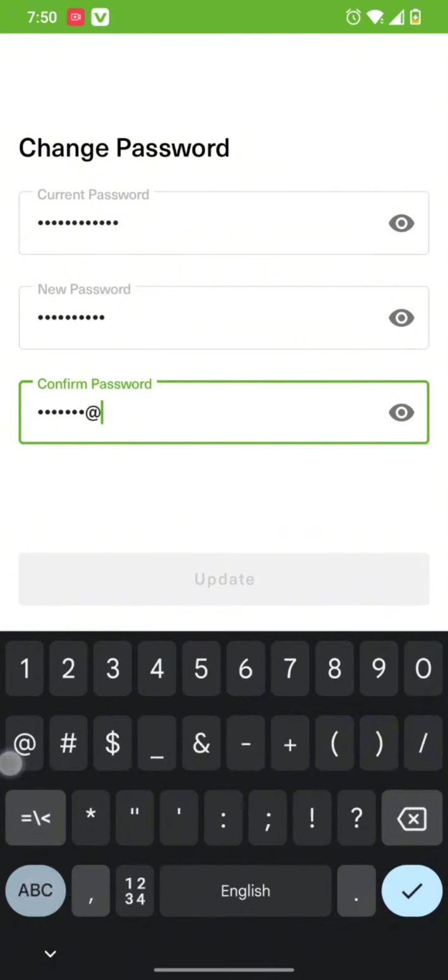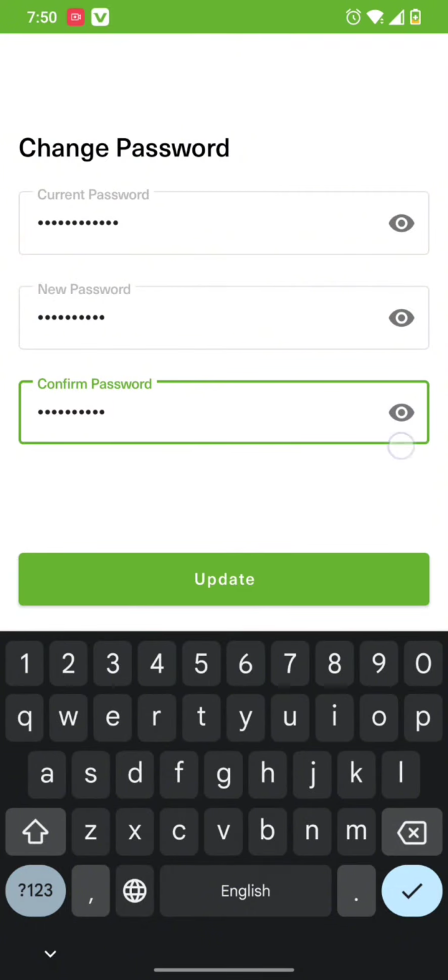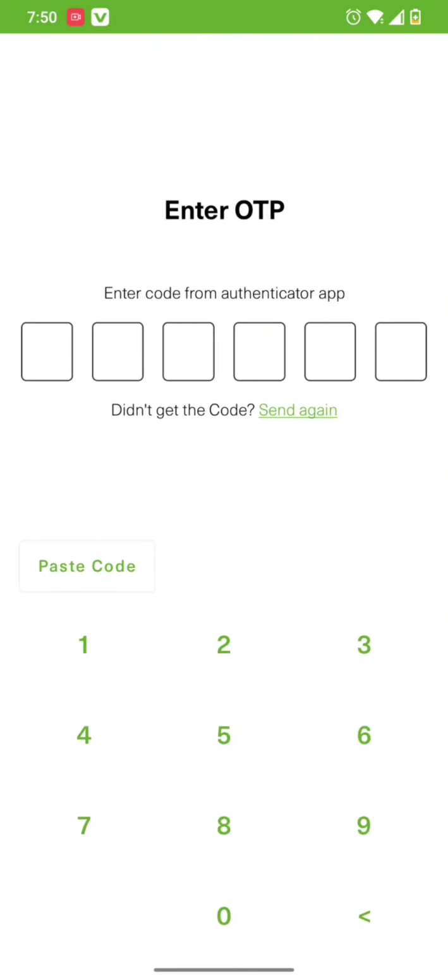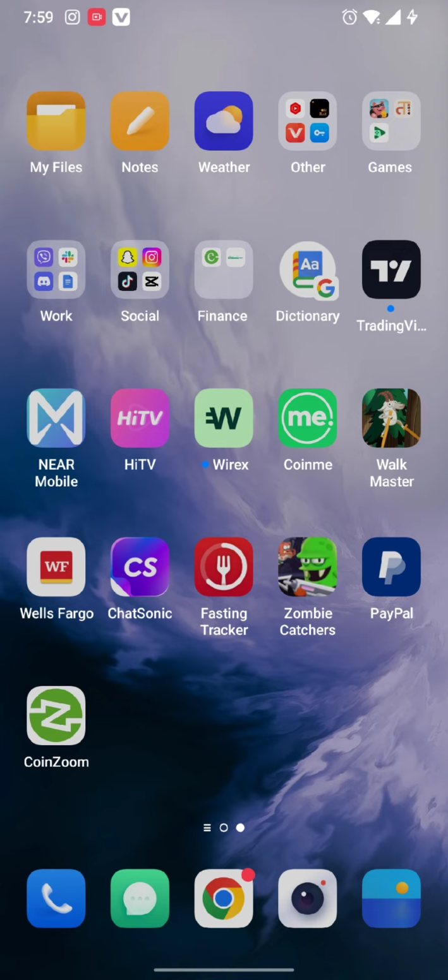So after you do so, you need to hit the update button, and after you do this, you will receive an OTP. Once you type in your OTP, the password of your Coinzoom app will be changed.